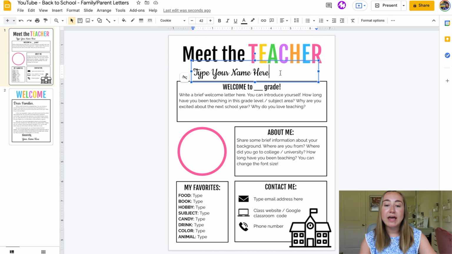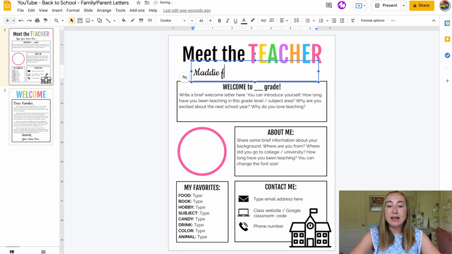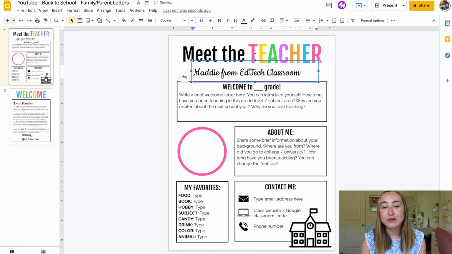I can just go ahead and double click on this text box to edit the text, and I'm going to type in something like Maddie from Ed Tech Classroom. Of course, you can use your first and last name or however you'd like for families to get to know you. The font that I'm using here is called Cookie. I think it's a really fun and playful font.